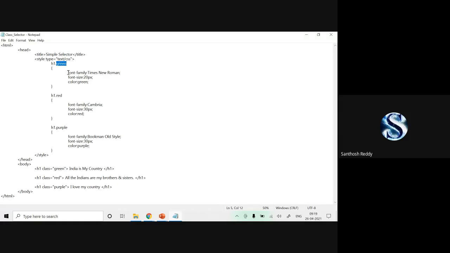Here you have green. If you specify greens here, it won't accept. Here also you should have green only. When you're compiling, this will be matched with this, and then these properties are going to be applied for this statement.